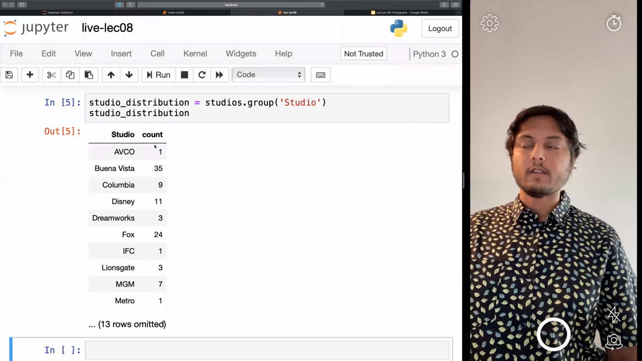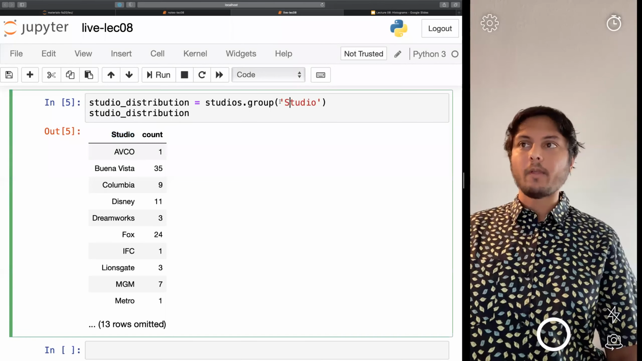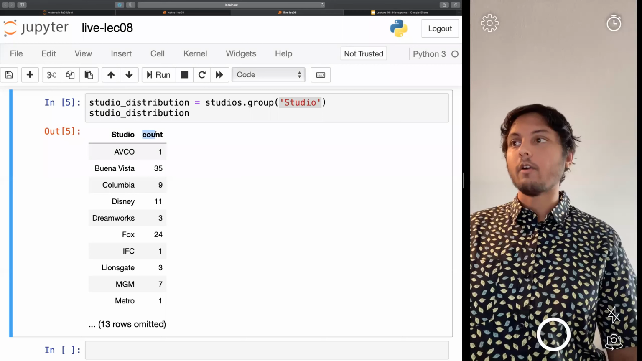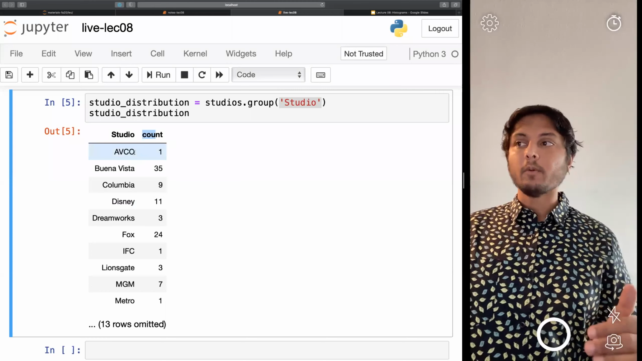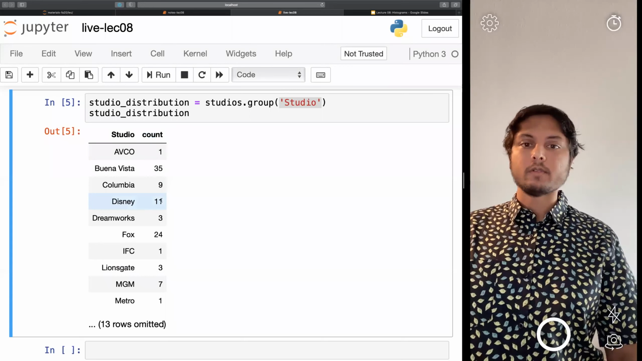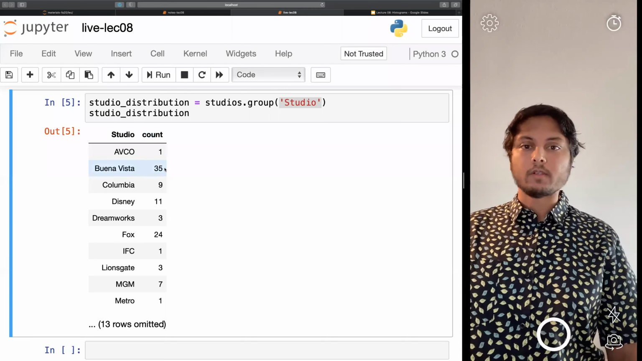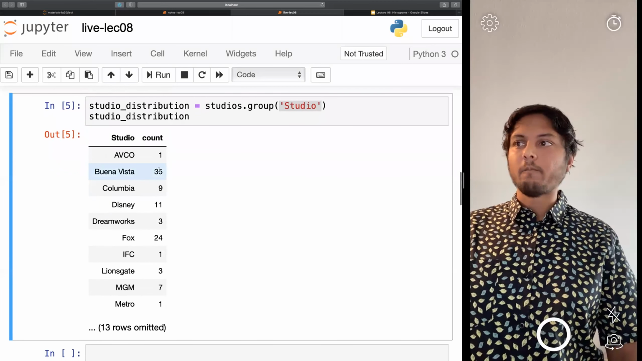If you run this now, we see that studio distribution is actually a new table that has two columns. One column is called studio, which is the same column that we passed in here. That's the column we wanted to group on. And then we have this new column called count. What group has done for us is it's gone through the entire table and found the unique values, which are listed in this first column, and then counted up how many times each shows up in the table. And so Buena Vista showed up 35 times. That's what this means. So in our list of around 200 movies, 35 of them were made by Buena Vista.